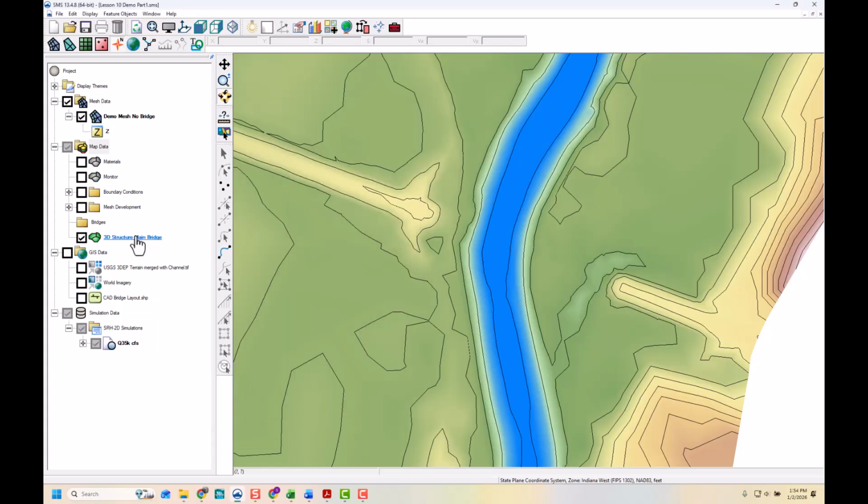And the next step then is to draw a center line to represent the center line of the bridge, and then also arcs that represent the pier locations. If you happen to have a CAD or a GIS shapefile that shows the bridge location as well as the pier locations, that can be helpful. As an example, I do have a shapefile that I've opened into SMS, and you can see the bridge footprint as well as the piers.